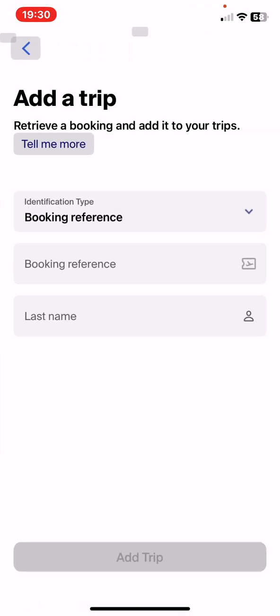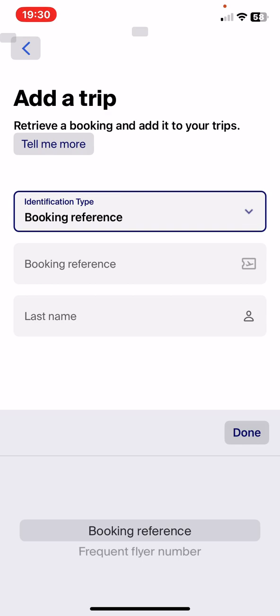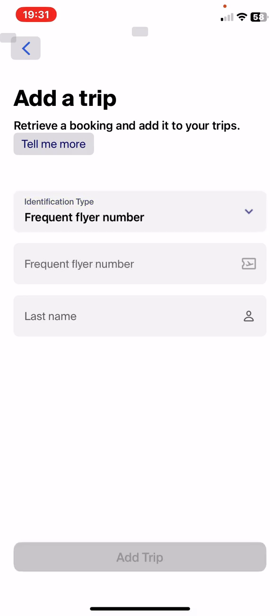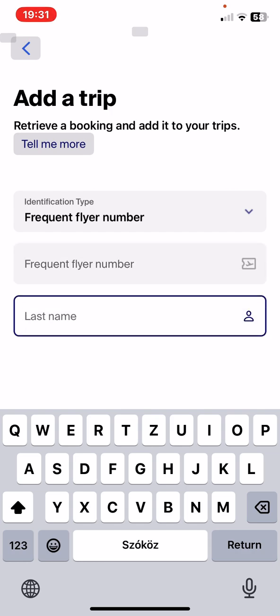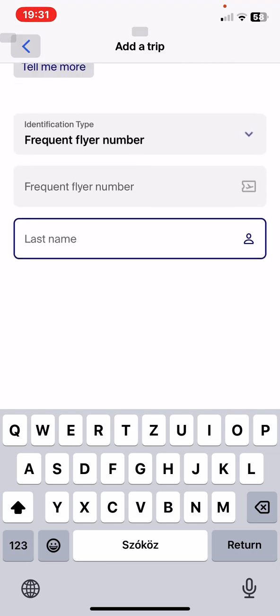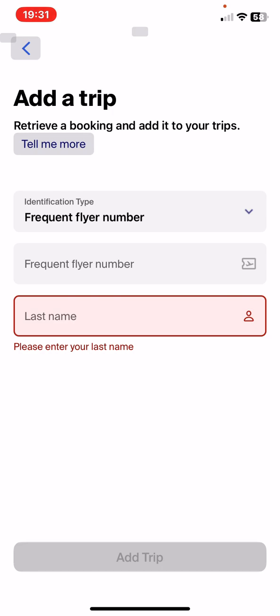So to add the trip, you have to select if you want to set the identification type to booking reference or frequent flyer number. Of course, if you have a frequent flyer number, you can do that. And if you chose that, then you have to type your frequent flyer number and then your last name. And with that, by clicking on the add trip button, your trip will be there.